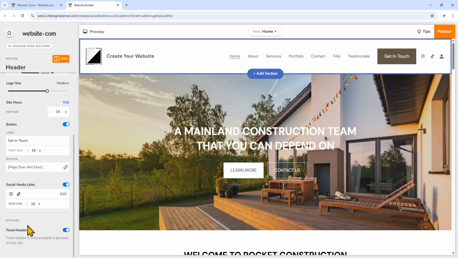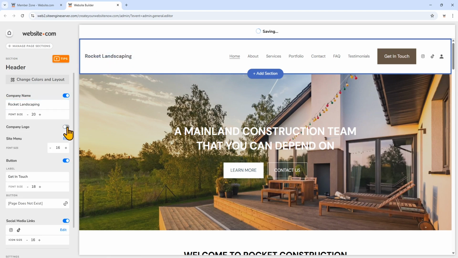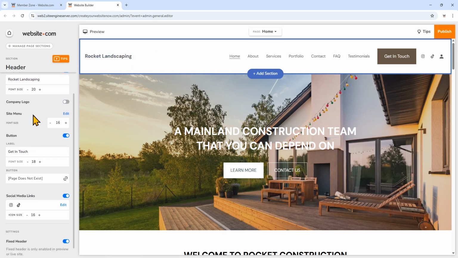And we can see all of the different fields that you can edit for the header. So we'll start by adding a company name. And I don't have a company logo yet. When I have that ready, all I have to do is click Select from Files or upload it right away. And you can upload the logo to the site builder from your computer. Because I don't have a logo yet, I'll just toggle that off. You can play around with the font size for the site menu. I'll keep it as is.